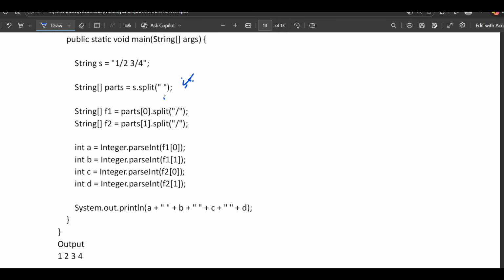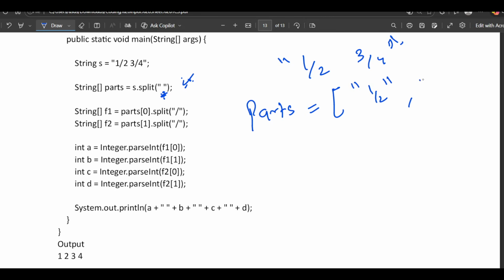So we will be splitting our string by the space first. After splitting our string by space, listen carefully, we have 1 by 2 and 3 by 4. So when we split it using a space in string parts, this is our parts array. In this our first string will be 1 by 2, second string will be 3 by 4, because we already split it using space.